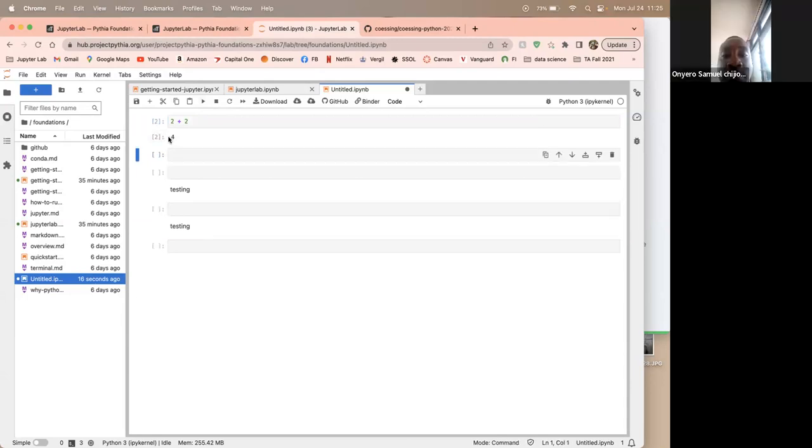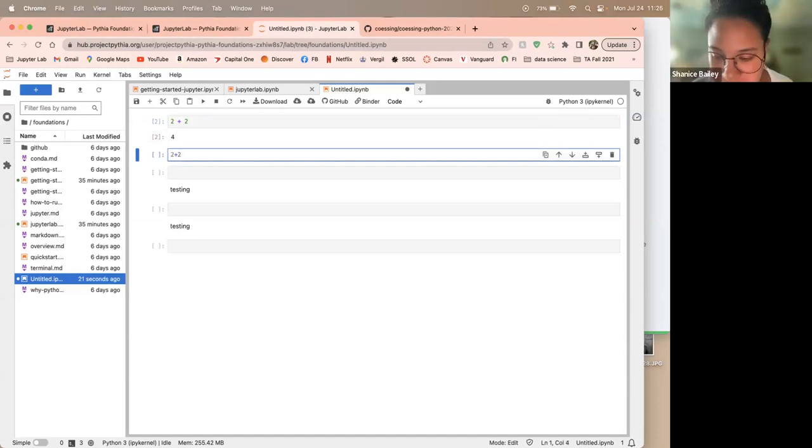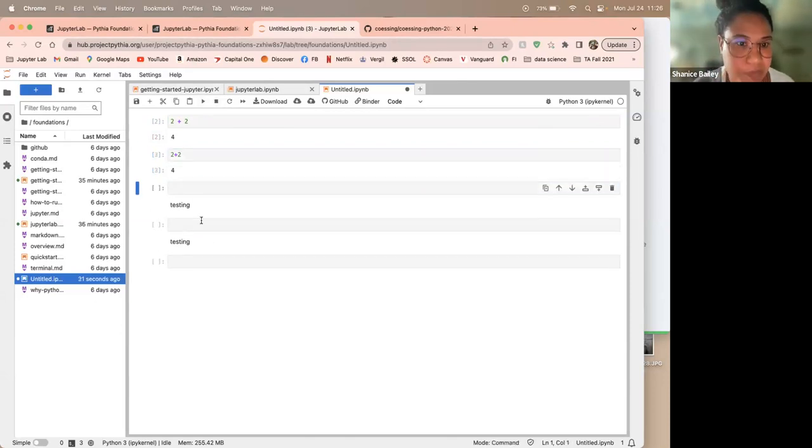But a keyboard shortcut could be 2 + 2. And if you wanted to run it on your keyboard rather than always having to press this button, you would do Shift Return or Shift Enter. And it runs the cell for you.